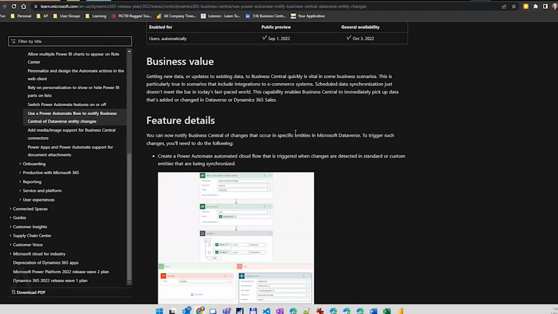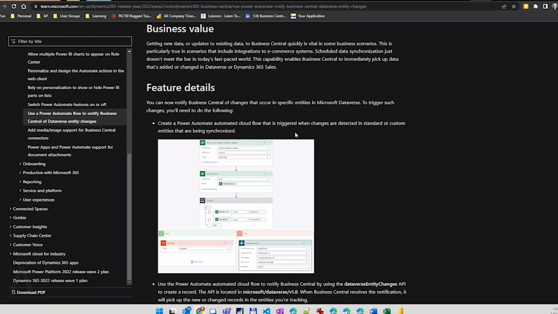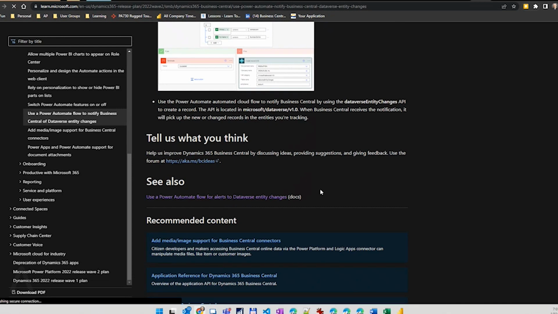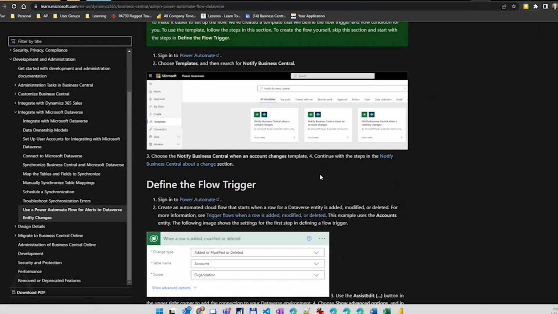This is quite a do to create one of these Power Automate ones. I'll just explain it from what they do in the standard documentation. So what you can do is you can actually notify. The requirement or the feature is using Power Automate Flow to notify Business Central of Dataverse entity changes. And if you go to this page here, it actually takes you through this.